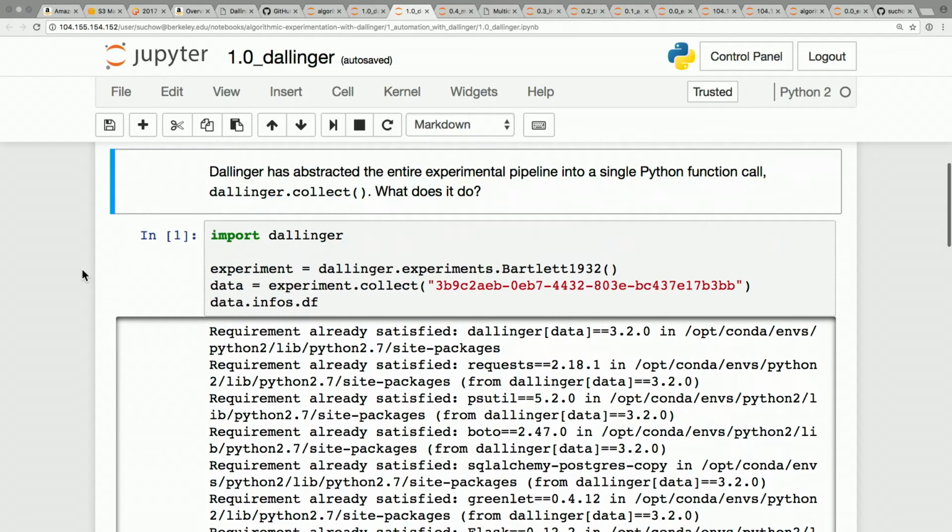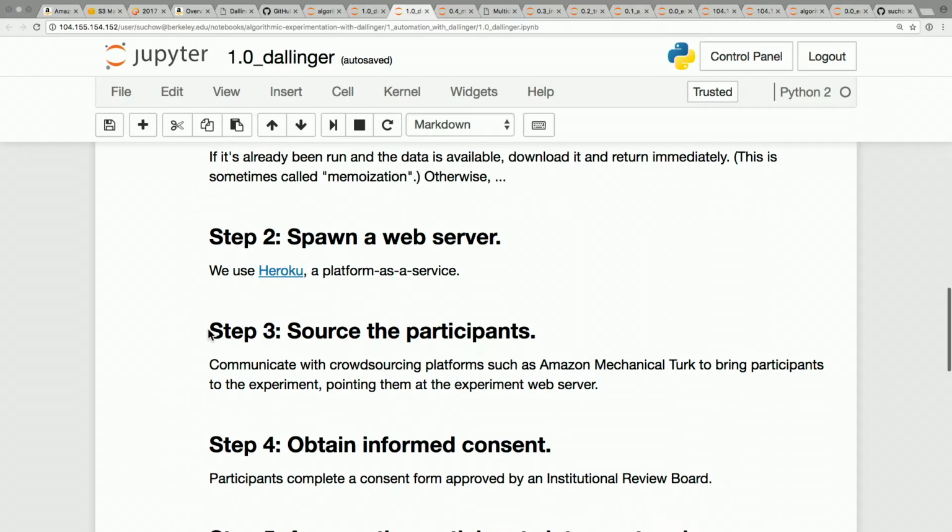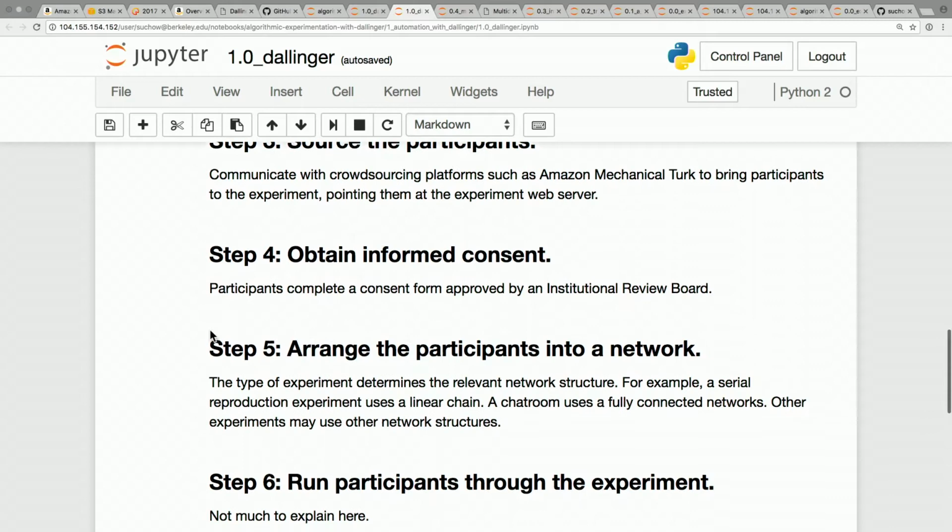I'll zoom back out. I'm going to close all these windows because they're still around, and head back to this description of the steps that it took. What we just saw was me running it through the command line interface. It spawned the web server. That web server was local. It sourced the participants. Those participants were me. It obtained my informed consent. It arranged me into the various parts of the chain. It ran through the entire experiment.